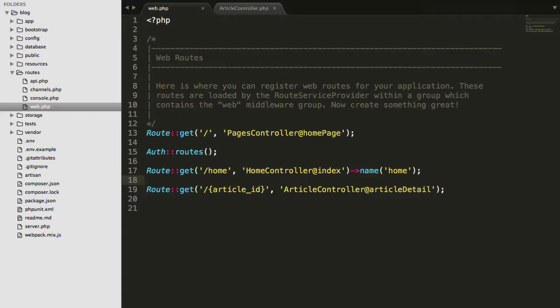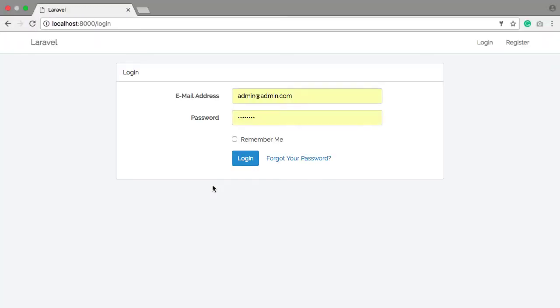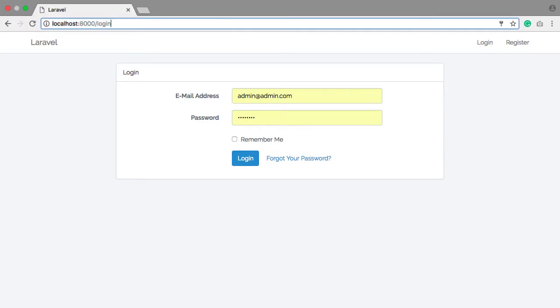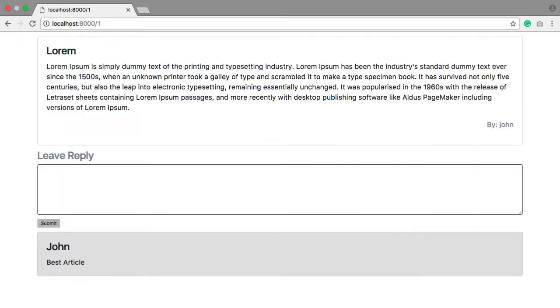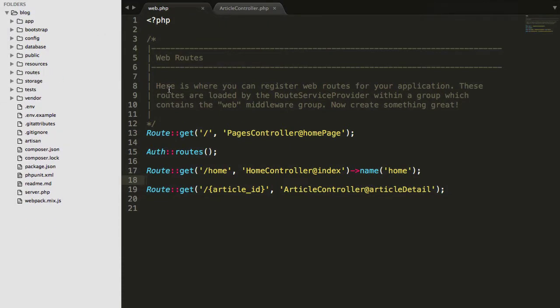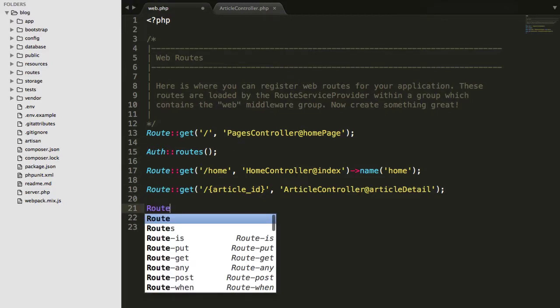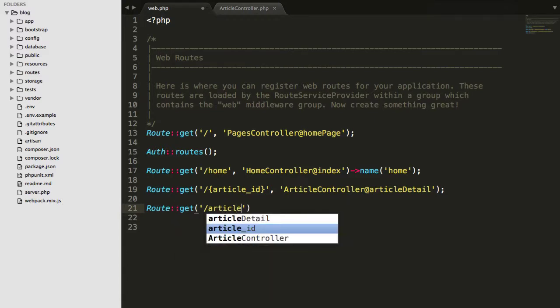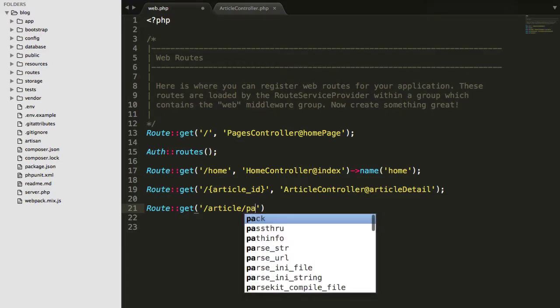Okay, so let's open this. Now it is working perfectly. Okay, let's write here /1. Yeah, good, it is working perfectly. So now this is the most important thing that you have to know about the route sections. Yeah, you can simply write Route, get, slash article, slash page.